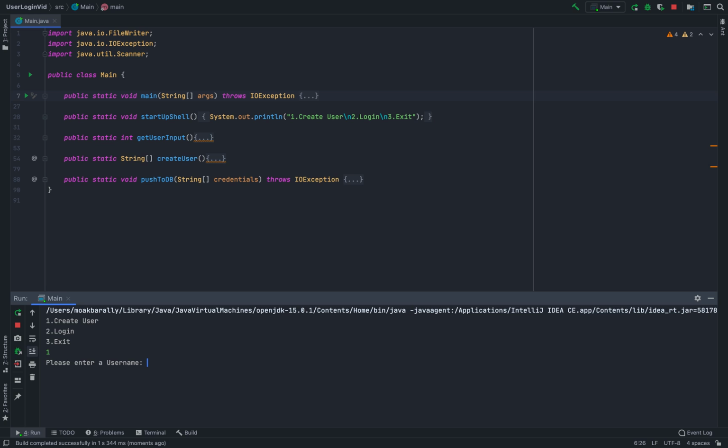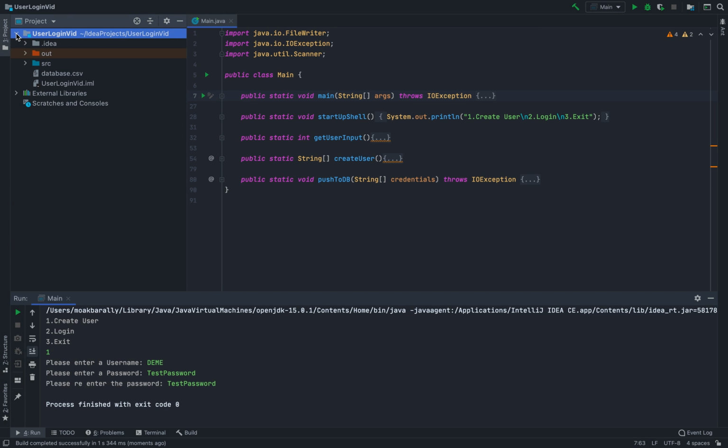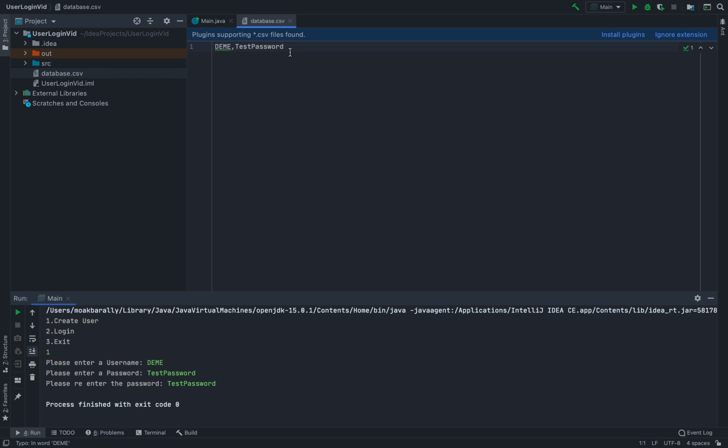And so I'll just hit create user. We'll say data engineering made easy, enter a password, say test password, and we'll just make it match test password, and it's exited. But if you look over here in your Explorer, you'll see there's a file called database.csv that's been created, and if we double click that, we see DEME and test password.